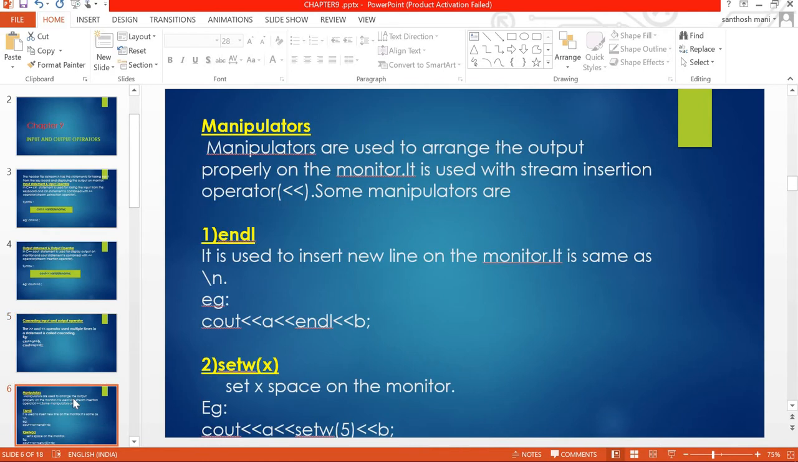Next, the manipulators. What is the use of this manipulator? This manipulator is used to arrange the output on the monitor.